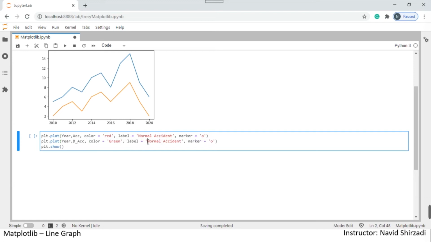And the label this time is not normal accidents, it's dangerous accident. Let's say something like that. And the marker, this time I want to be something like this, okay? The list of markers and also the colors are available in the Matplotlib website. So if you just Google the color of Matplotlib or the marker of Matplotlib, it will give you the table, and you can just pick the marker or color that you need for your graphs.